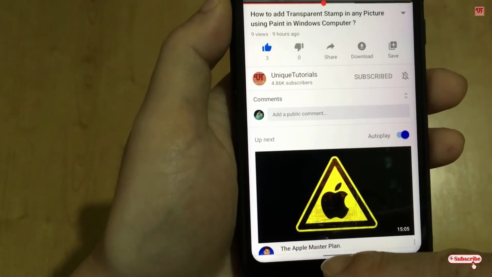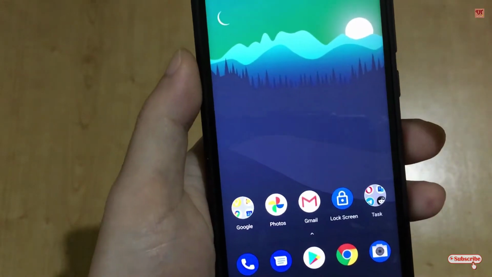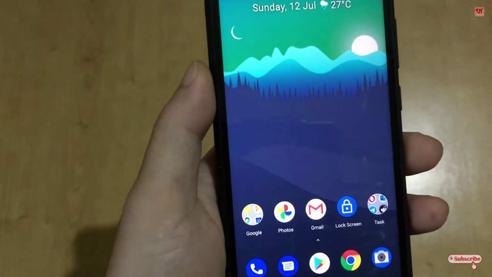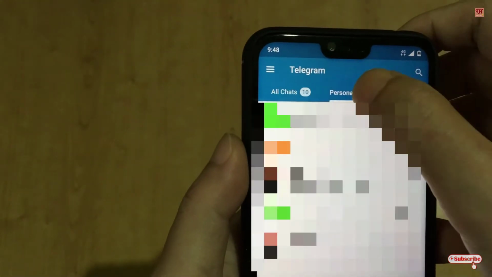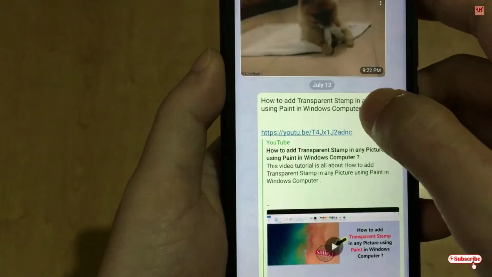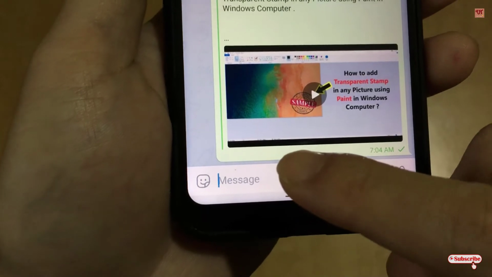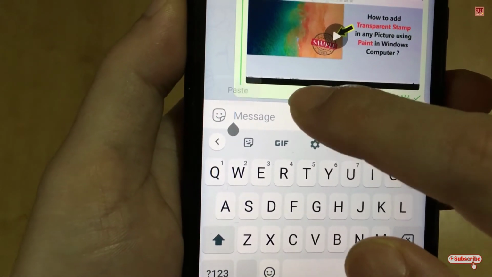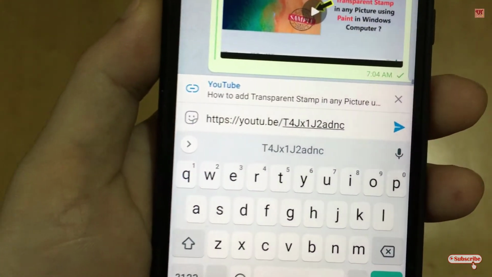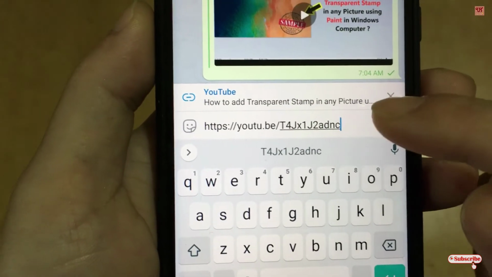So now next what I need to do is, say I want to send this YouTube video tutorial link to one of my friends. So in my case I'm just sending to one of my friends in Telegram. So what I will do is, you can see here, say I'll just paste the YouTube video link here.